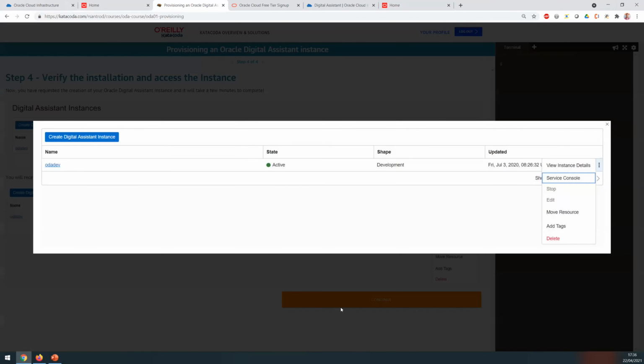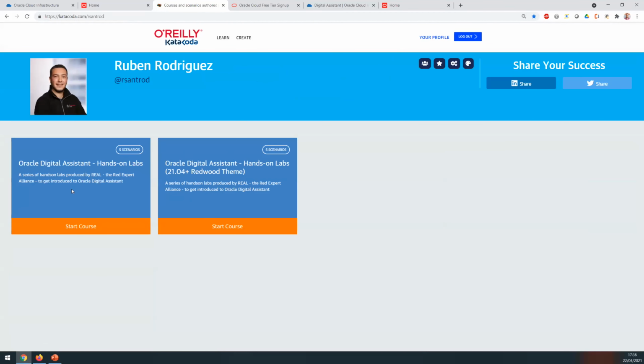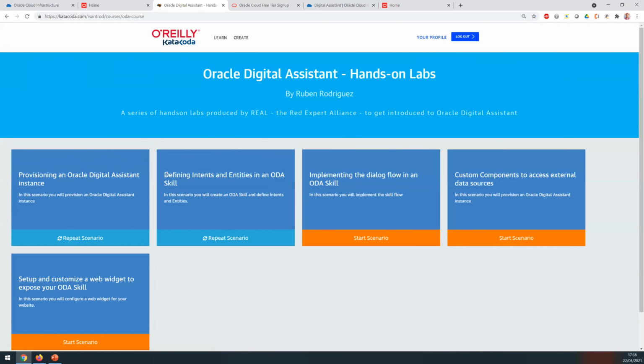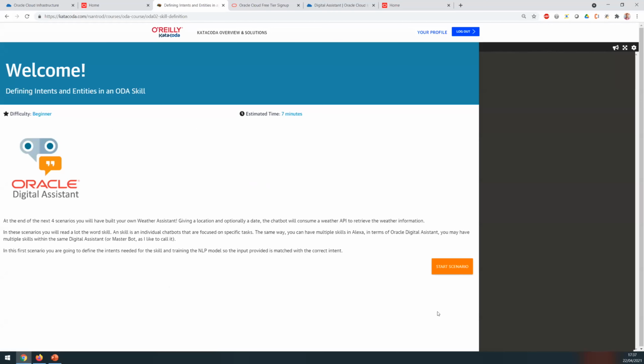So I think it's time to start with the first lab. You can go to Katacoda and go to your specific lab. If it is 2102, go to the first one. If it is 2104, go to the second one. Click on Start Course, and as I said before, the first step is to define intents and entities in an ODA skill. You can click on it, and it is step by step. You will see some information. After you finish it, you click on next step until you finish the last one.